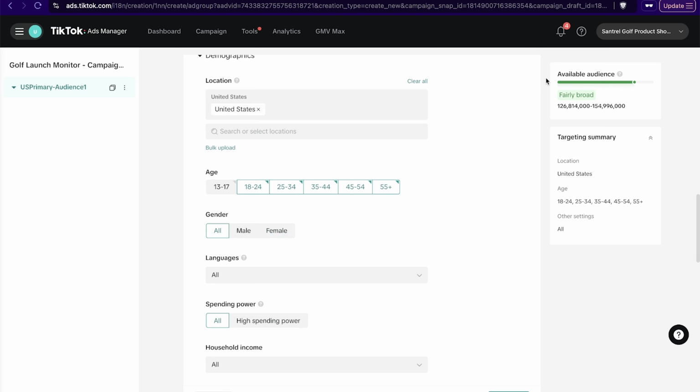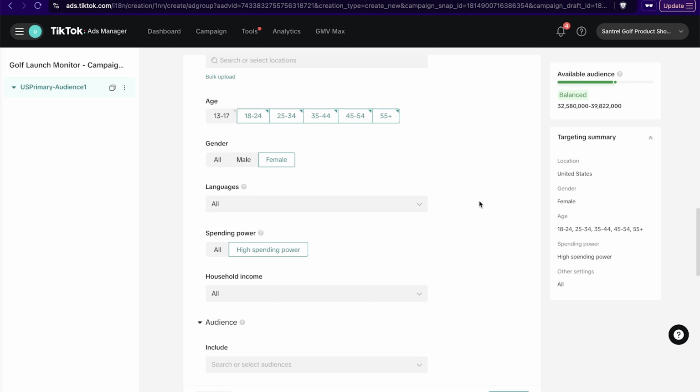And you'll see on the top right, your available audience will become less and less broad as you start narrowing this down. So you might want to say high spending power females. You can see that's pretty balanced. That's going to be a good audience to go after. If you have it too broad, it'll tell you. So if I say all and all, it should go up here and it'll probably say very, very broad or fairly broad. And that's not necessarily what we'd want.